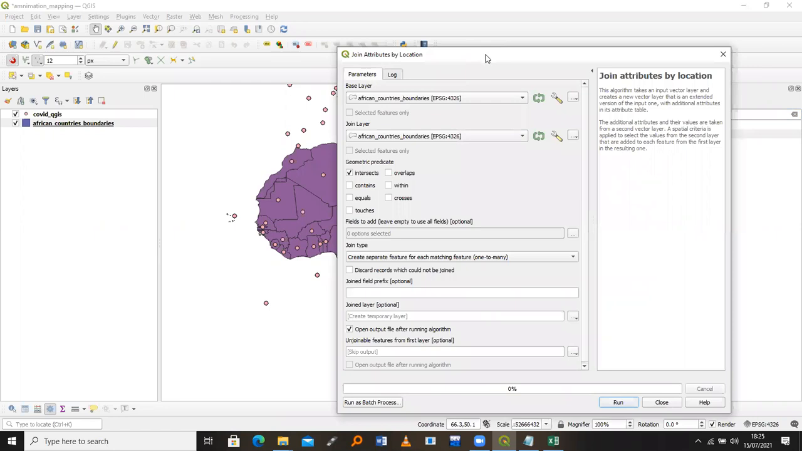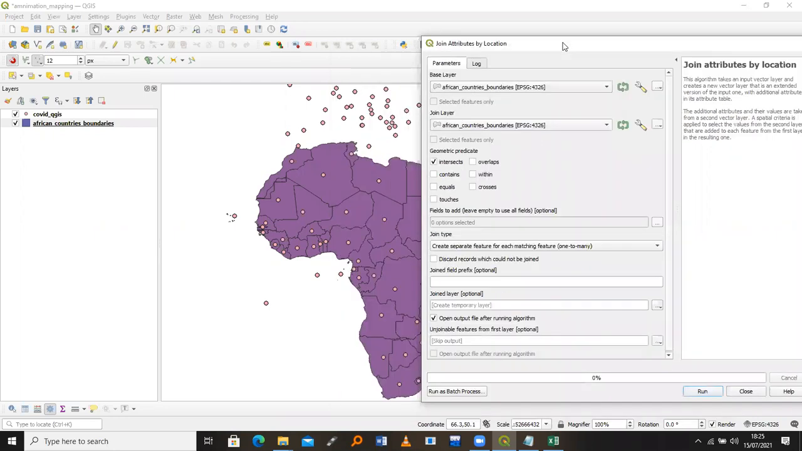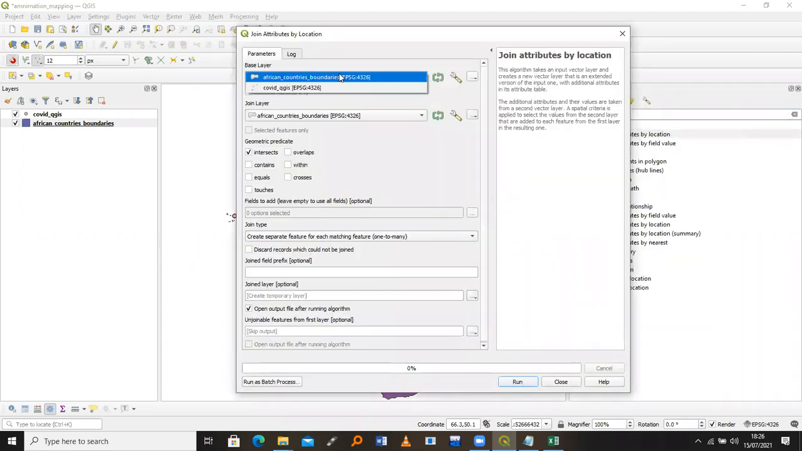Are we together? You can use this chat to let me know we are together. Otherwise, I don't want to leave anyone behind. Okay, yes, we are together. So our base layer is this African boundary. COVID QGIS.